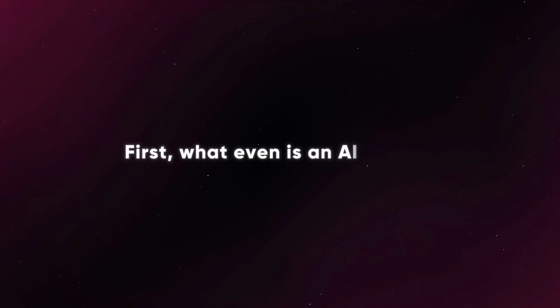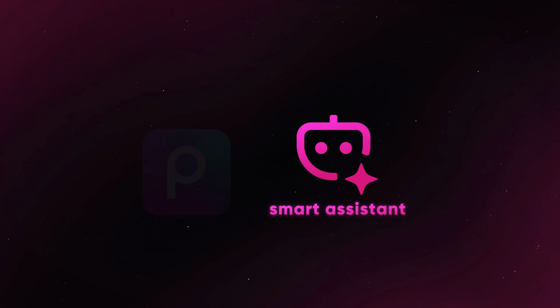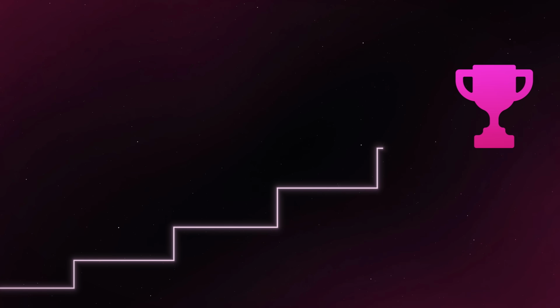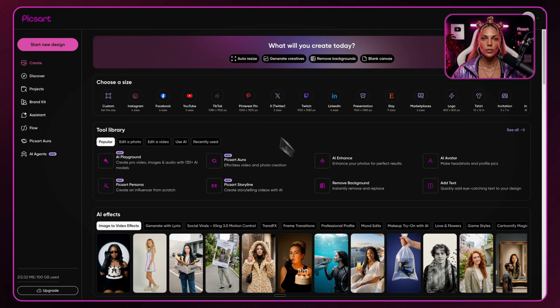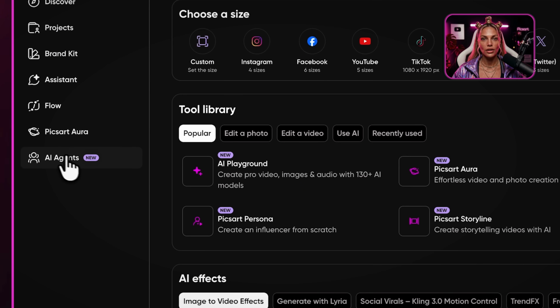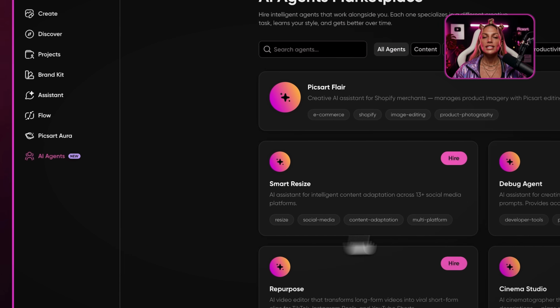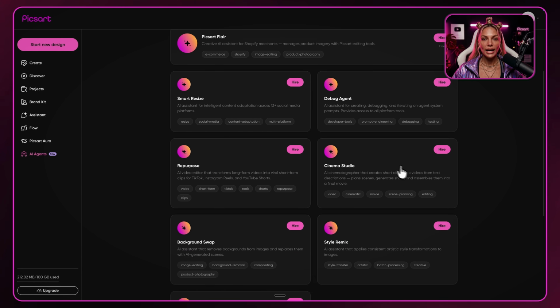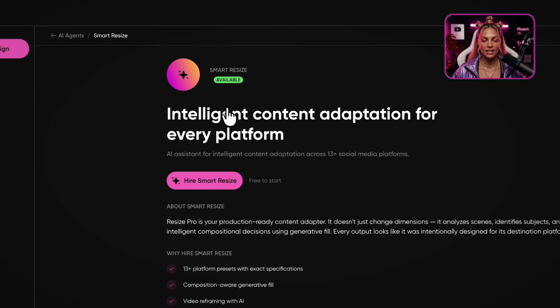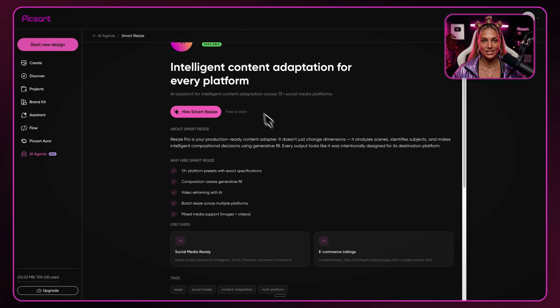First, what even is an AI agent? Think of it as a smart assistant built directly into Picsart. You give it a goal, and it handles every step to get there. From the Picsart homepage, you'll see a new tab on the left called AI Agents. Click it, you'll see all the available agents right now. Right here is where you'll find Resize Pro Agent. Let me show you actually how easy it is to use.